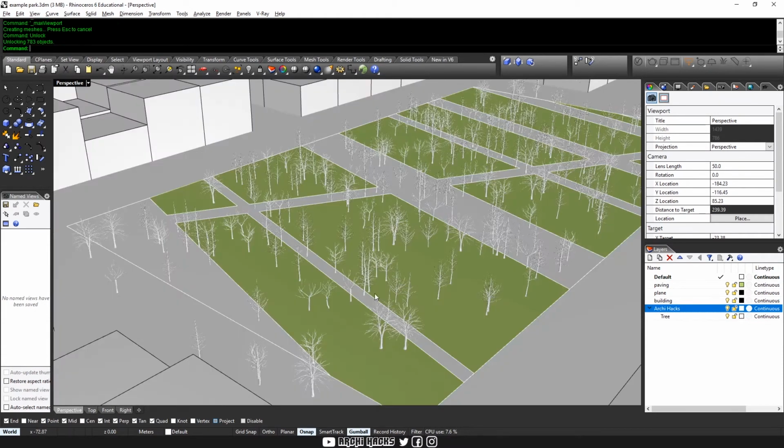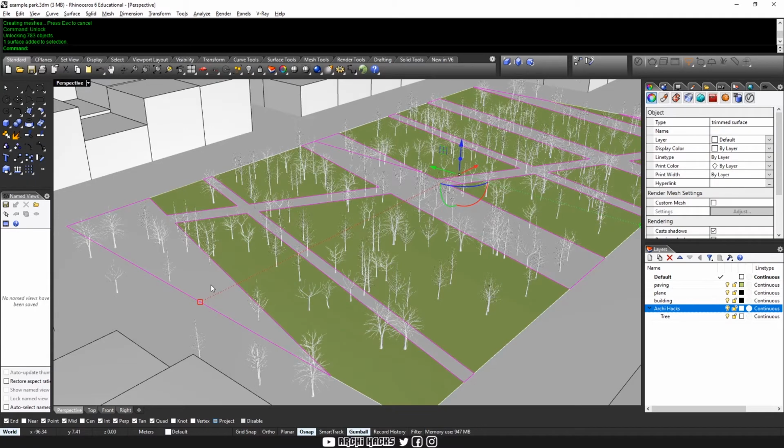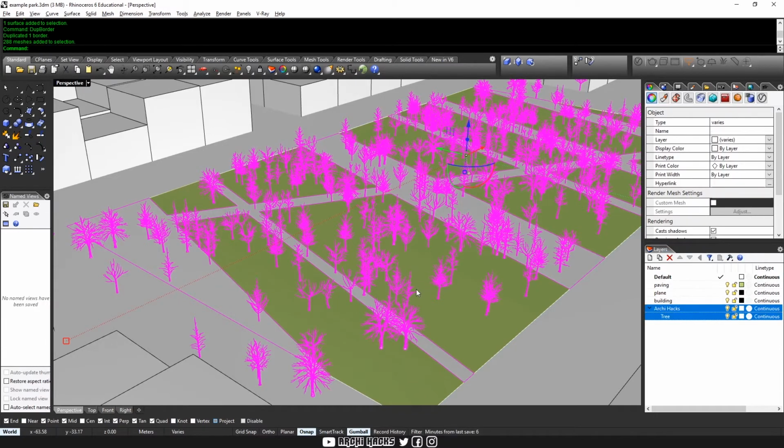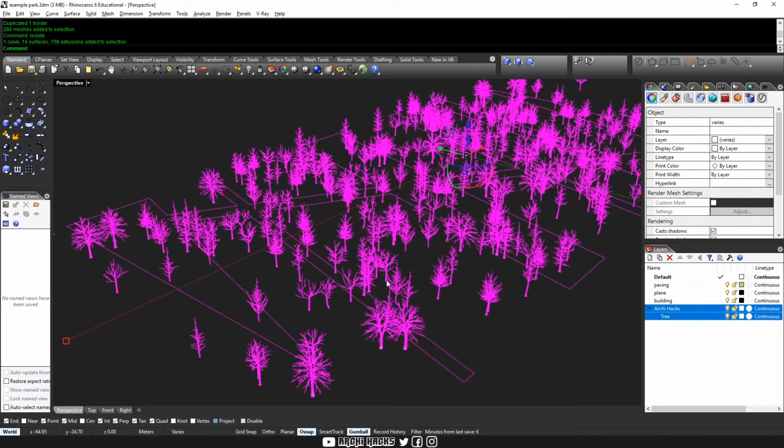Okay, so we've created this kind of organic looking forest already, but now we just want to make sure that the trees only grow in the green area. So in order to do so, I'm just going to select the plane here, and then duplicate border, or dupe border, and then I will take the curve as well as the trees, and then go into isolation mode. So I'll type in isolate.